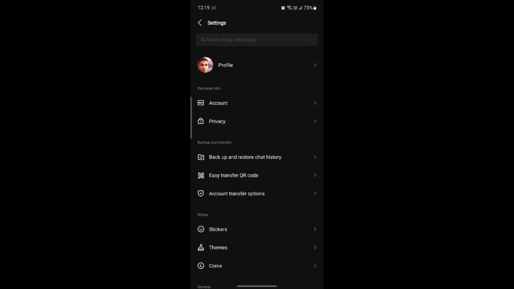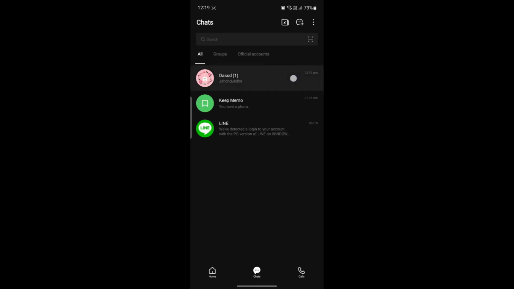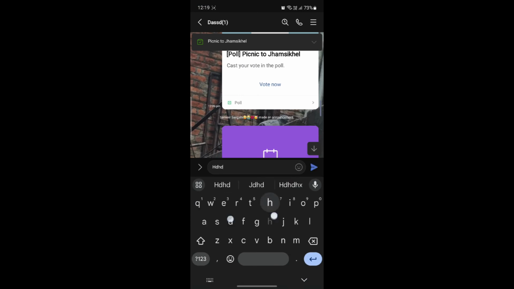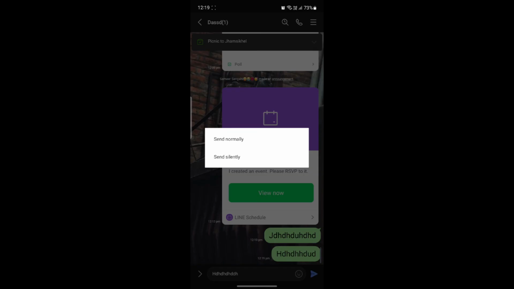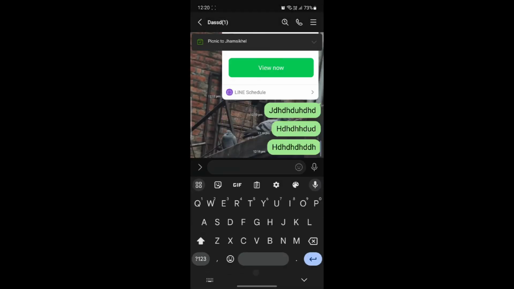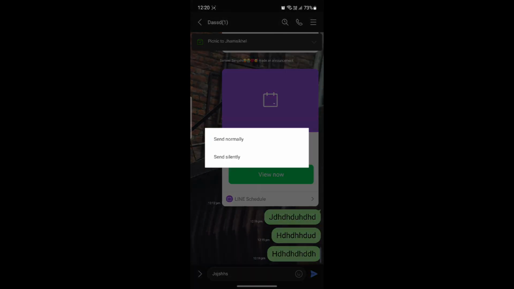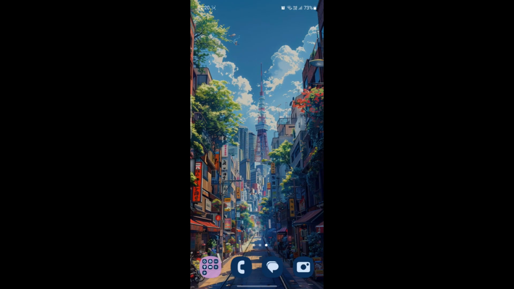Go to Home, click on Settings, go to Line Labs and enable the silent messaging option. As you try to send a message to someone, you can go ahead and tap on the send option. As you send it, this is not a silent message, but if you want to send a silent message, you should tap it for a while and you can see the send silently option. Go ahead and tap on it, and as soon as you tap on it, you can easily send the silent message.